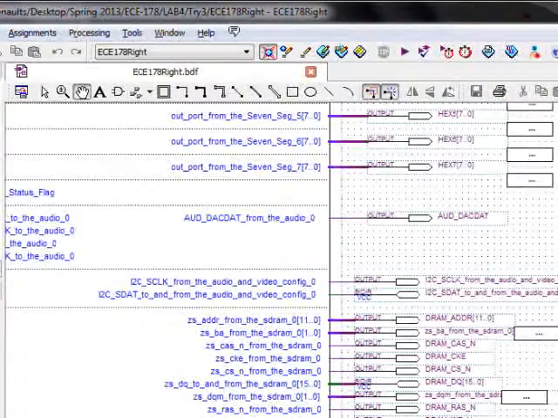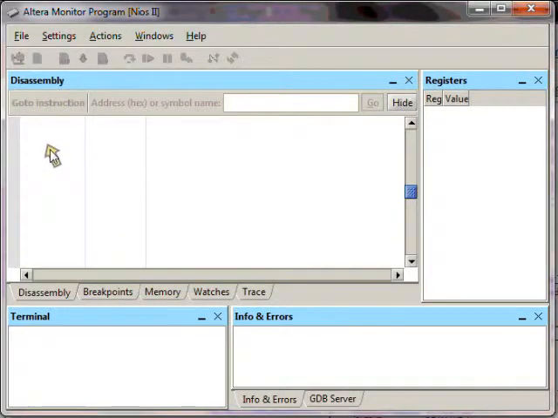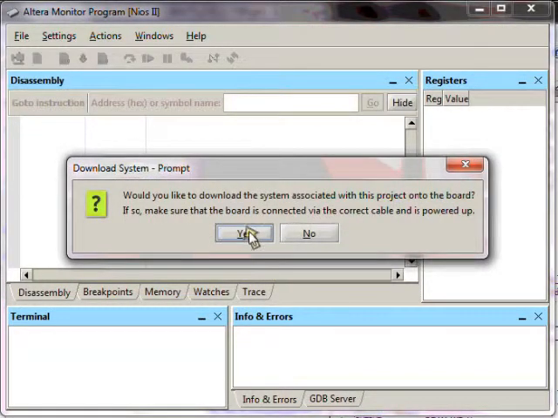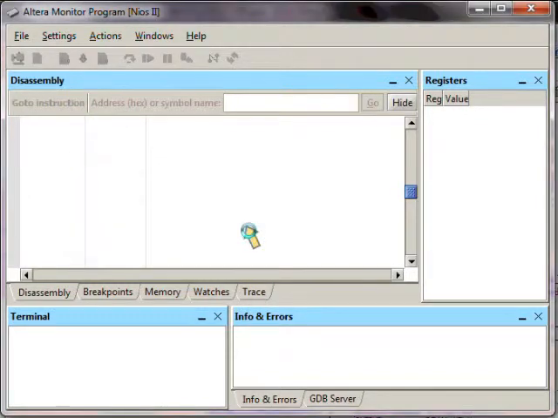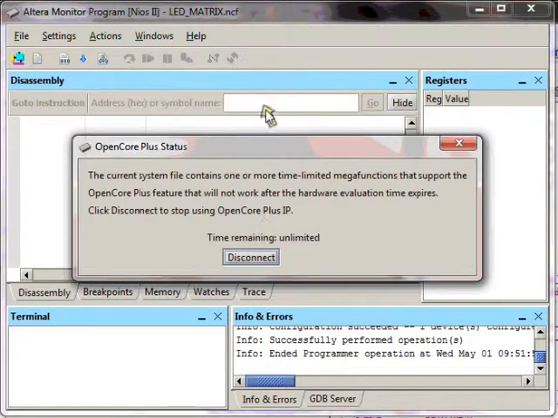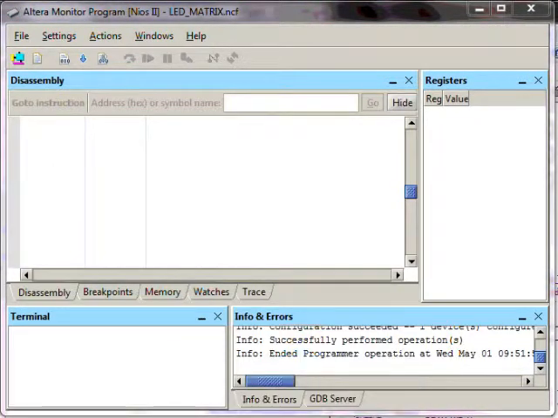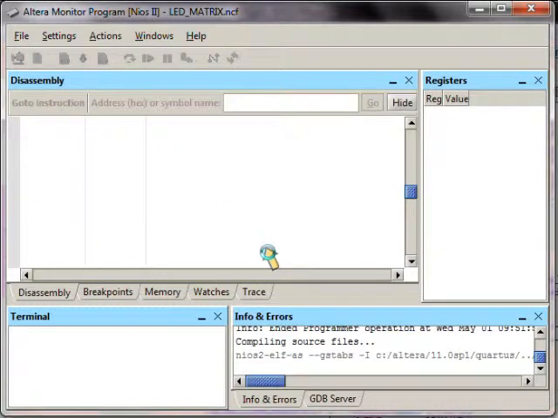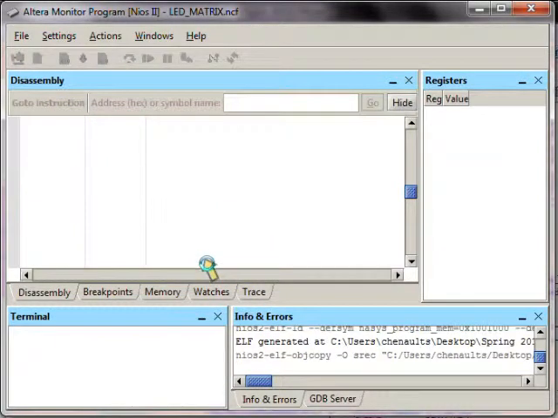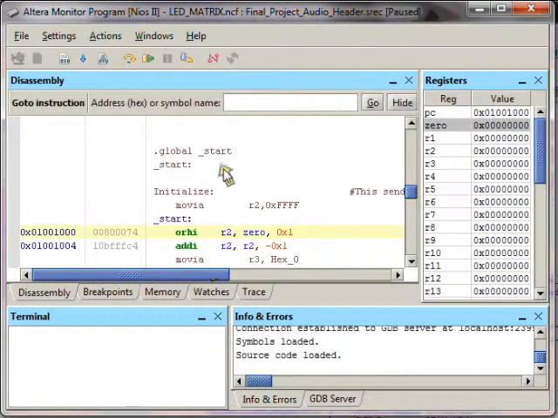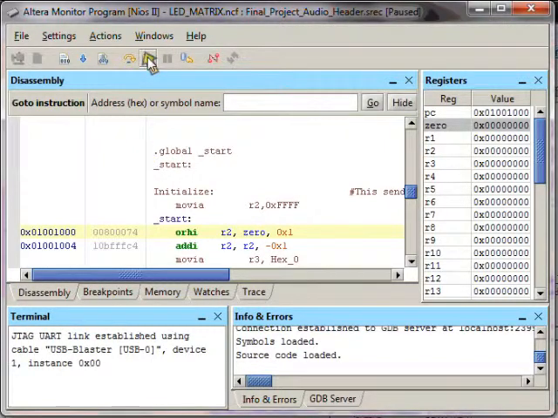So when we come over here to Altera monitoring program, what we will do is open up our project, and we have it download the system to the board, and once we have our success, we can get rid of this window, and then we can compile and load our program onto the board. And now that we have success on that aspect, we can go ahead and run it and show you that.